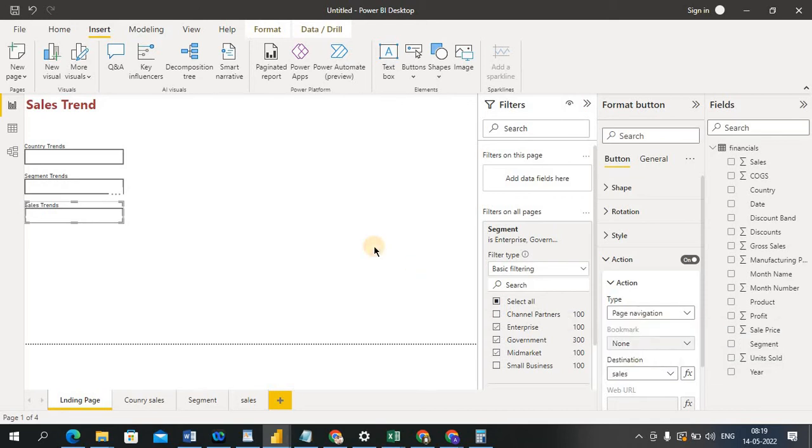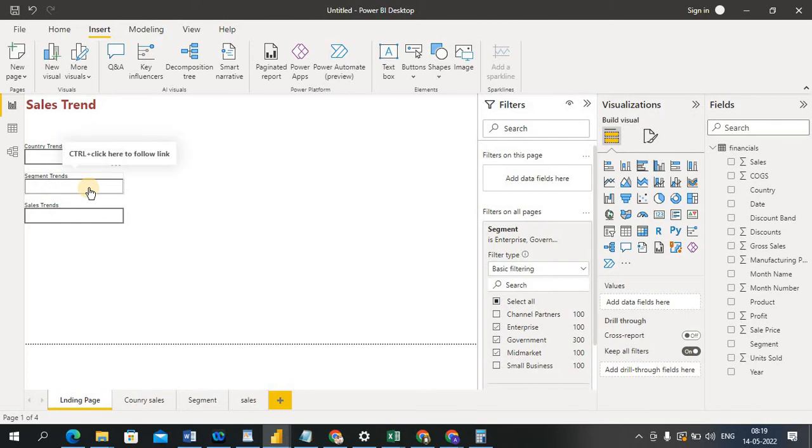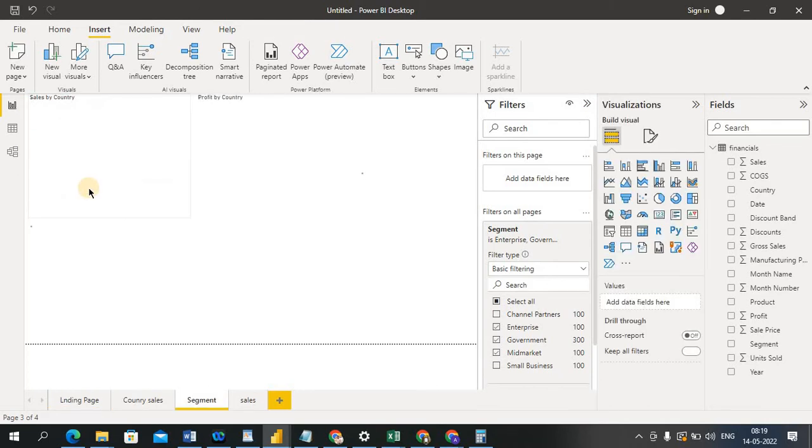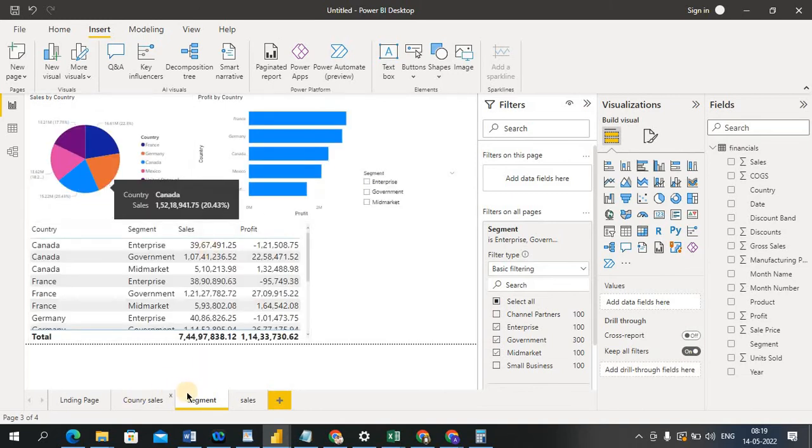Okay, now select. See, it's coming to segment. Okay, from here I want to go back to the landing page. I don't want to go manually here, selecting these tabs and all. Through buttons only I want to navigate in my application. Okay, that is my requirement.